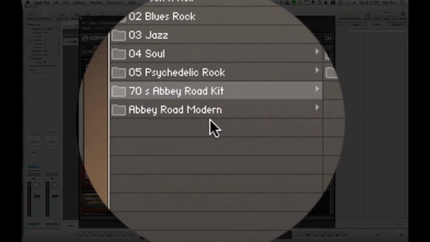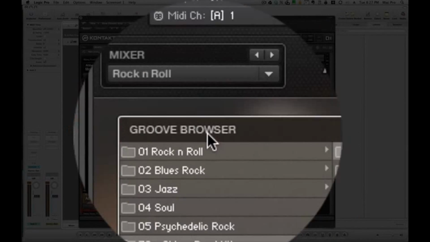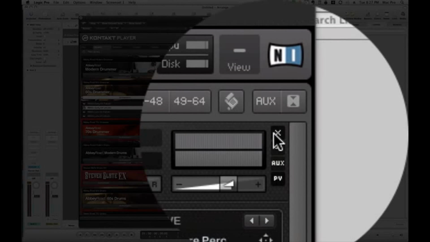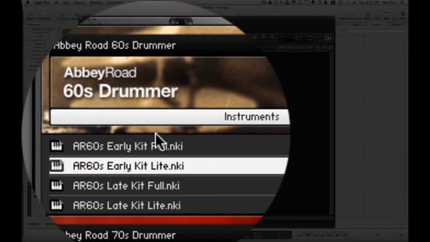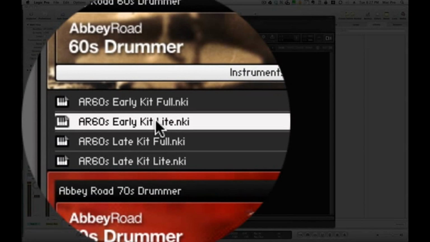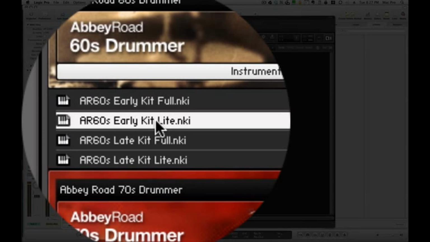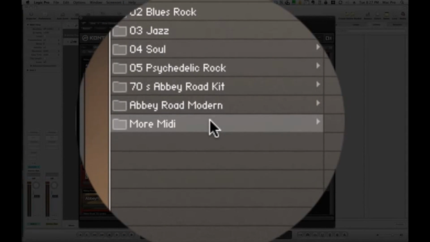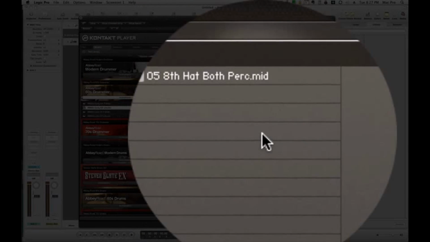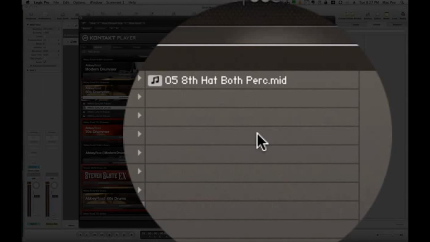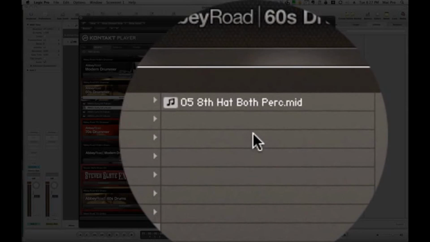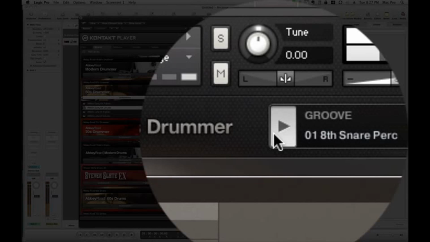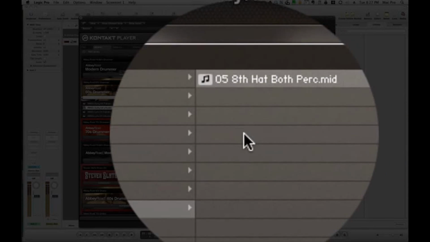And then when you come back to your player here, you're going to have to reload the kit in order for them to show up. So I'm just going to do that real quick. This is the 60s early kit. And then grooves, and there's more MIDI. Now, these, like I said, are just aliases. So these could be anywhere on your drive, like I said, your Easy Drummer MIDI, whatever. And there's the groove.